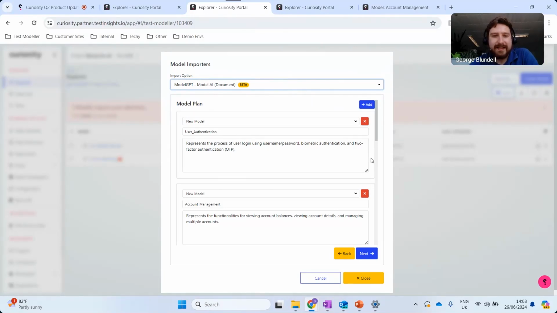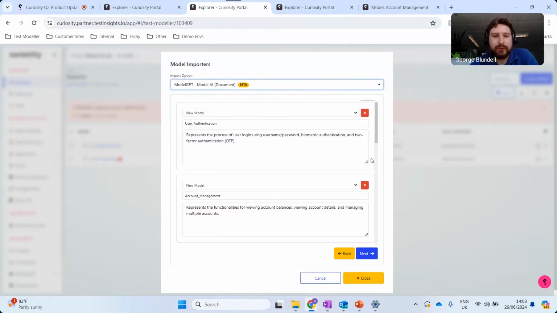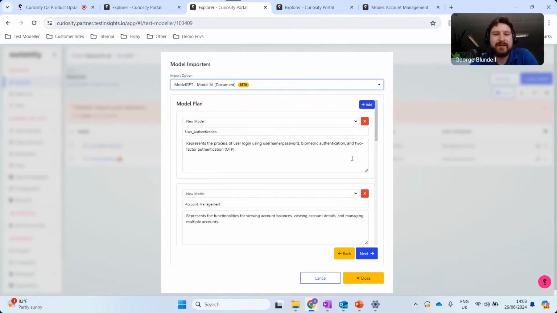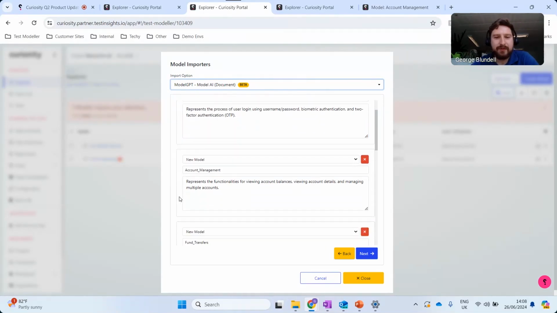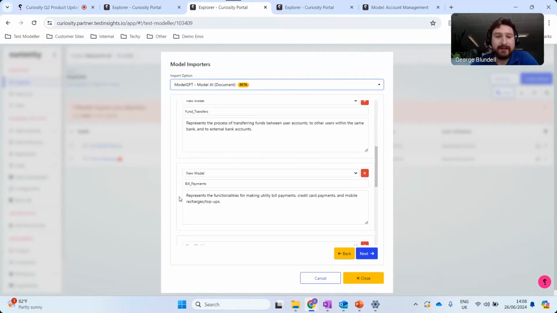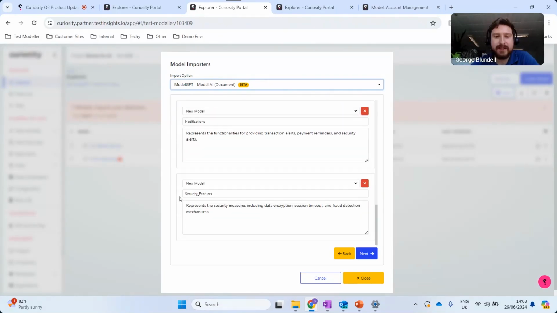This is giving you an overview of the models that Modeler AI wants to build, and a bit of information as to what is within those models. For example, the first model here is around user authentication, and it pulled out a little bit of information about that process. It's all about logging in with username, password, and different authentication methods. If I scroll down, I think it's built 6 or 7 models here.